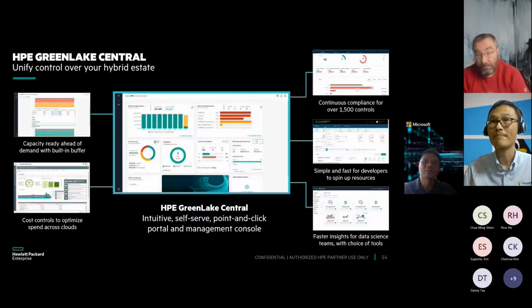HPE GreenLake helps customers quickly and easily get rich insights and control unified across the clouds for easy and instant action, and to enhance experience, reduce costs, mitigate risks, and ensure regulatory compliance. To run a business better with a simple self-service portal, HPE GreenLake Central.